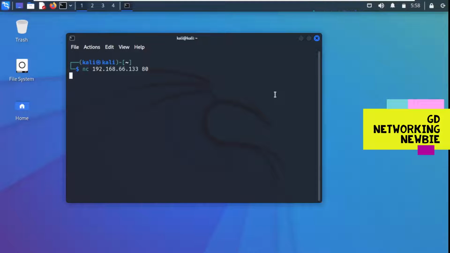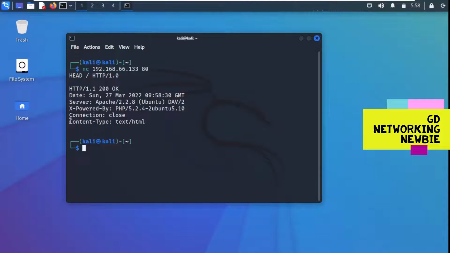So this is to grab the banner, and then we have to use this command, that is HEAD / HTTP/1.0, and then we press enter, and then again we need to press enter, and this will give us information about the target system.